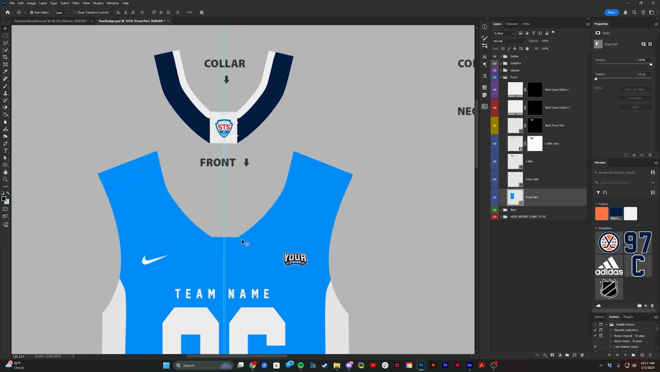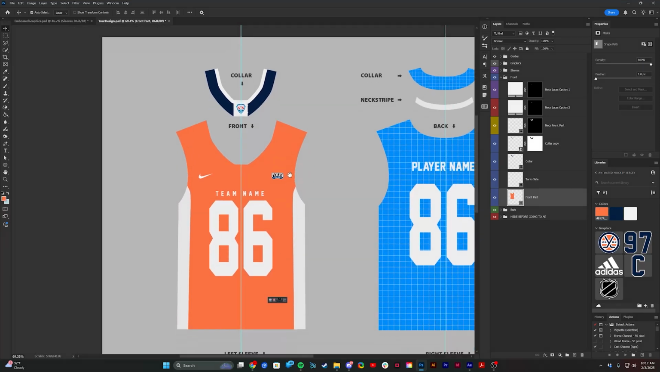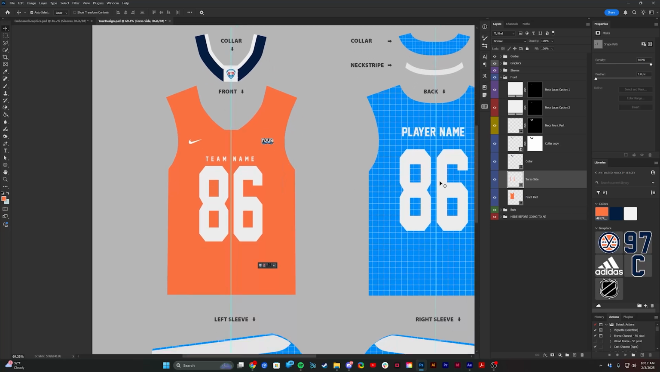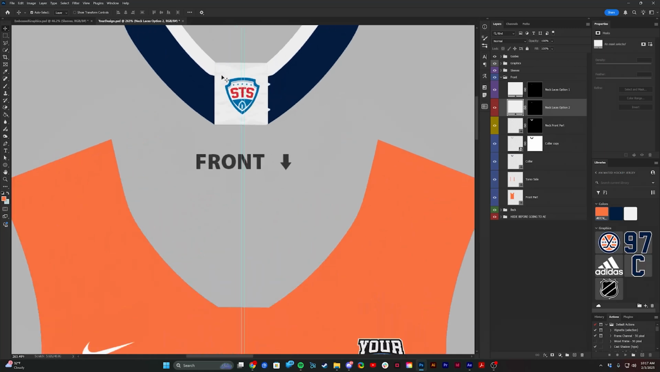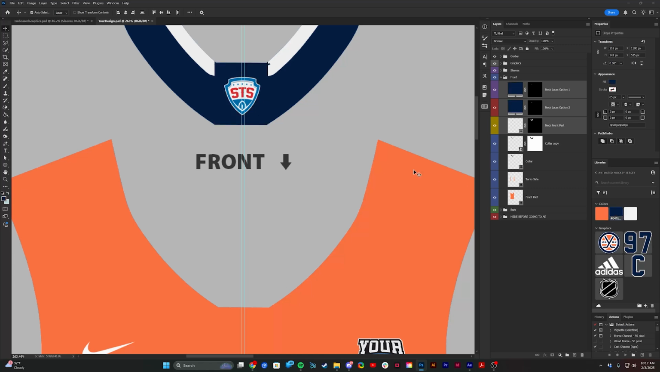Coming down to the front, which is the front part layer, make this orange. You have the sides of the torsos here. Make sure they are orange as well. Then on the actual front part here, I have the neck front part and our necklace options. We're just going to shift click all of these layers from the bottom to the top. And now we're going to make sure these are blue.